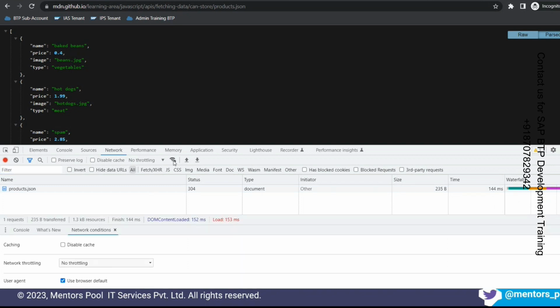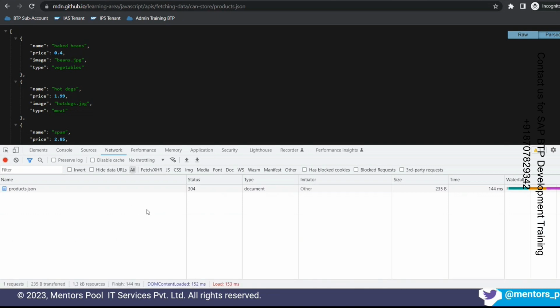There was an option here for slow 3G. Now I'm on a slow 3G. Let's see what happens. See, I'm basically mimicking a slow network now, and I can do that from my developer tools here. Earlier it took some milliseconds. Now it took 2 seconds on a 3G network. It is trying to mimic how much time it will take on a slow 3G network, right? So now it is taking 2 seconds.